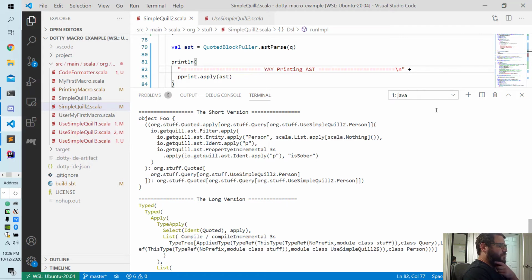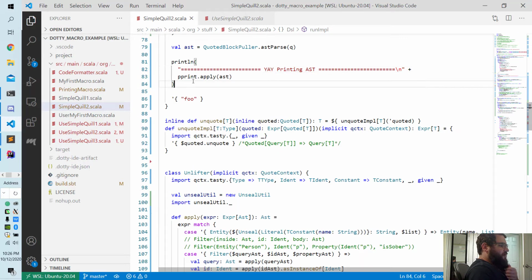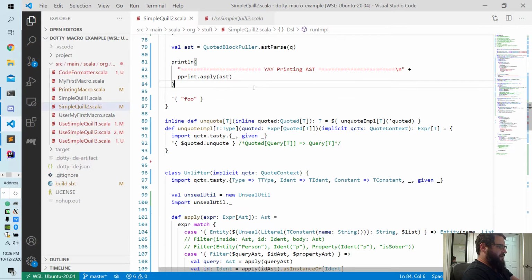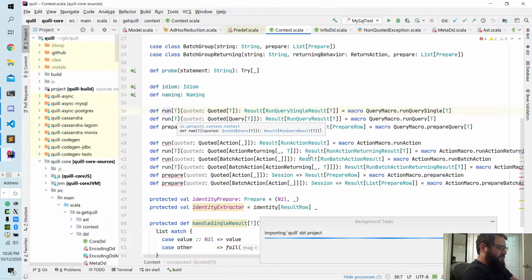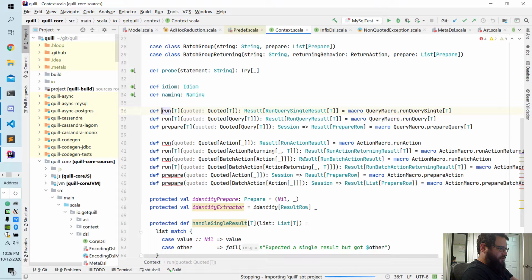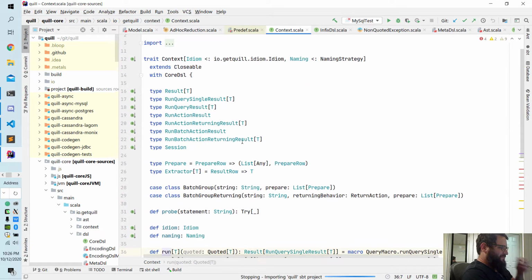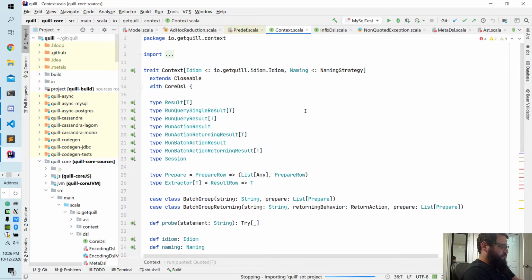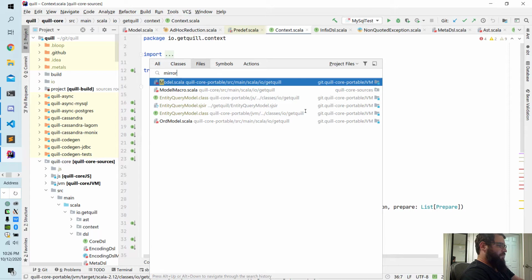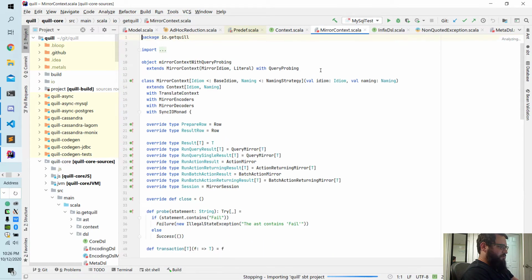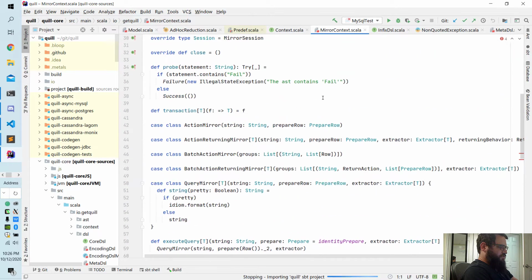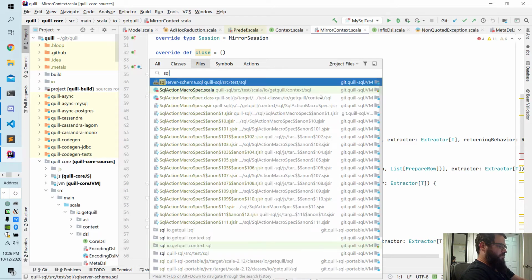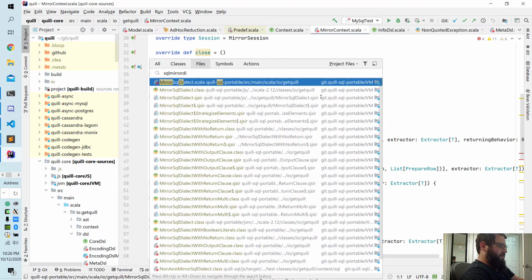Now, let's see if we can get Quill to make a query out of it for us. Well, okay. How do we do that? And now a bunch of stuff that I will just do very quickly that you guys are not going to have to look at. But I'll go through it super quickly. Mirror context. In this case, let's just do mirror dialect.